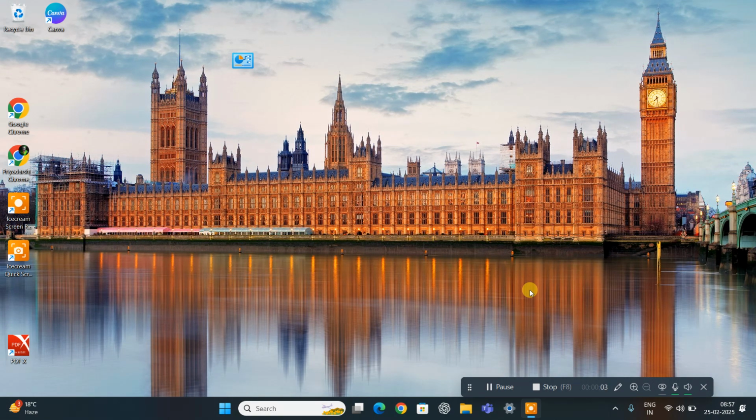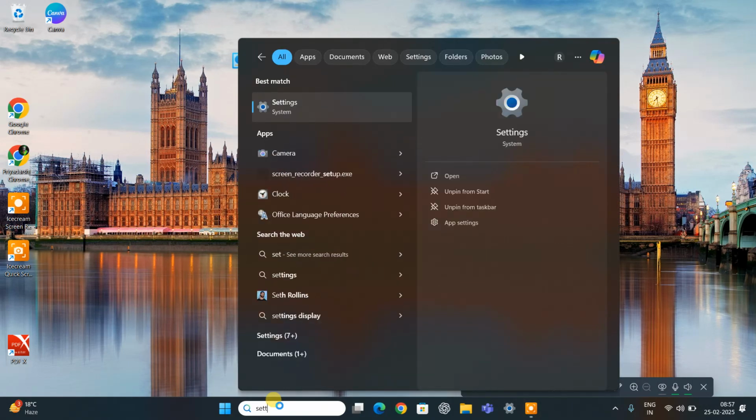In this video, I will show you how to enable the night light feature in Windows 11. This handy tool reduces blue light from your screen, making it easier on your eyes. So let's get started. Go to search bar, type settings.